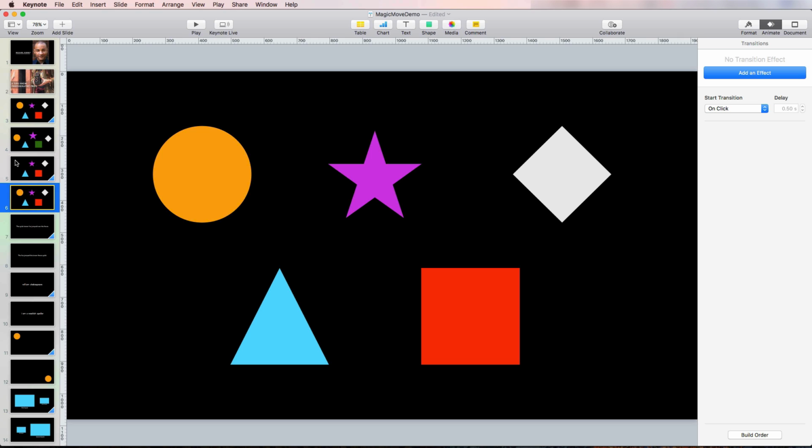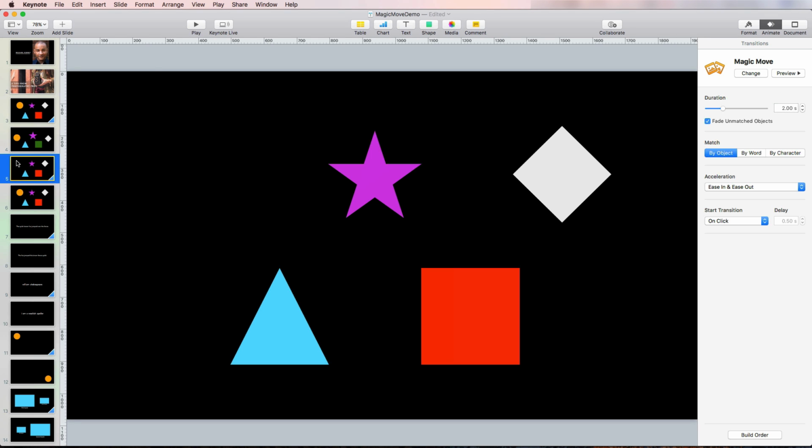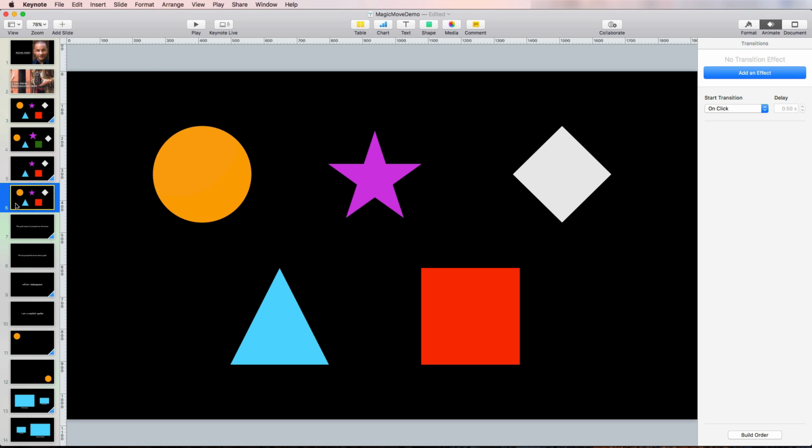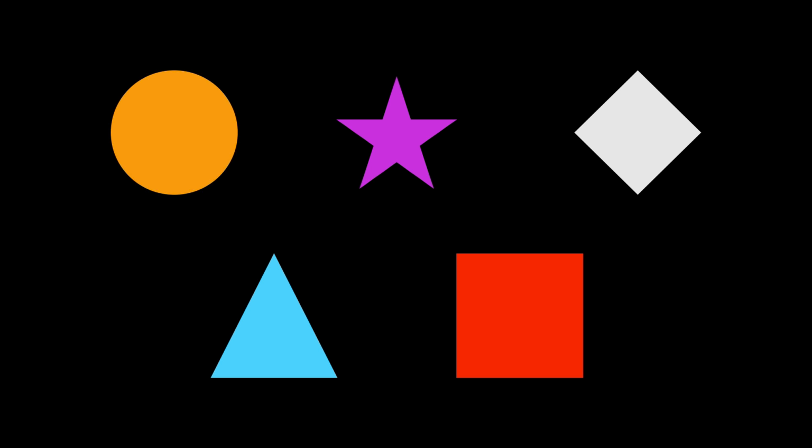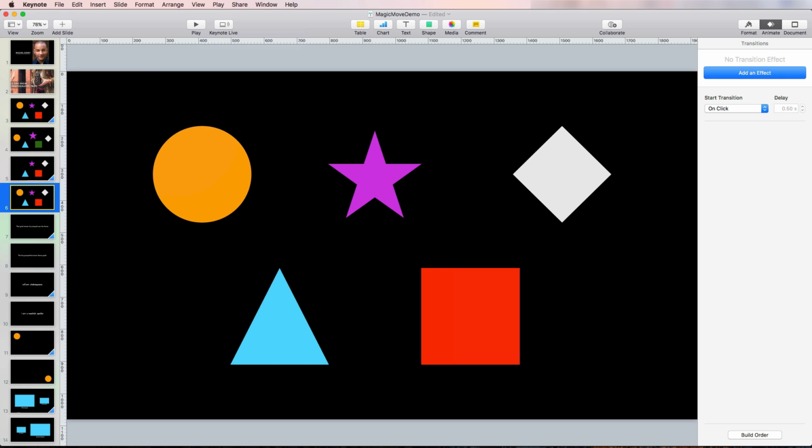So with Magic Move, any object that appears on the second slide, like our circle here, but is not present on the first slide of the Magic Move transition, fades in, as we saw. I'll just play this again. Hit the forward arrow key. Fades in. I hit escape to get out of that and into the editing interface.